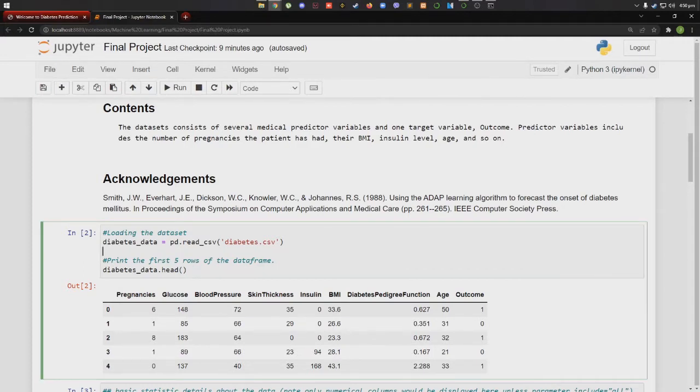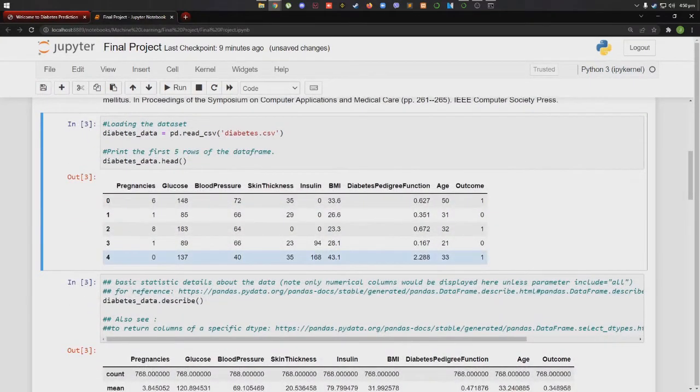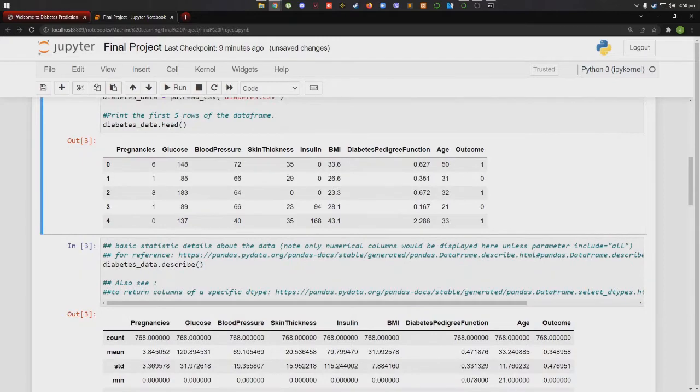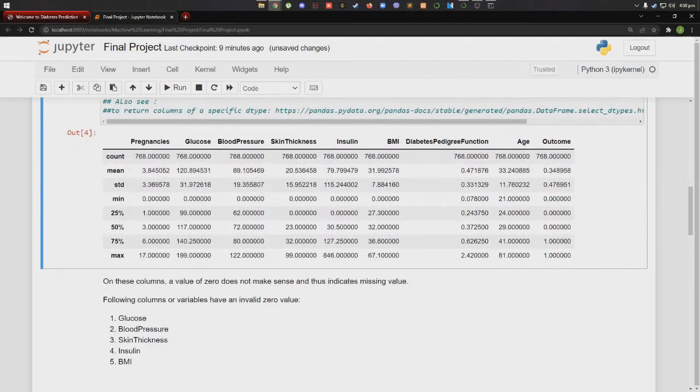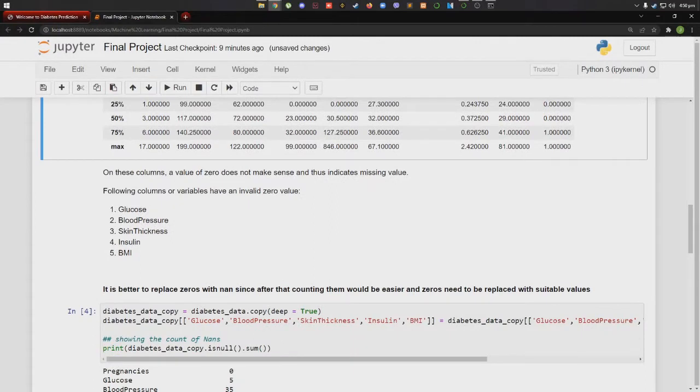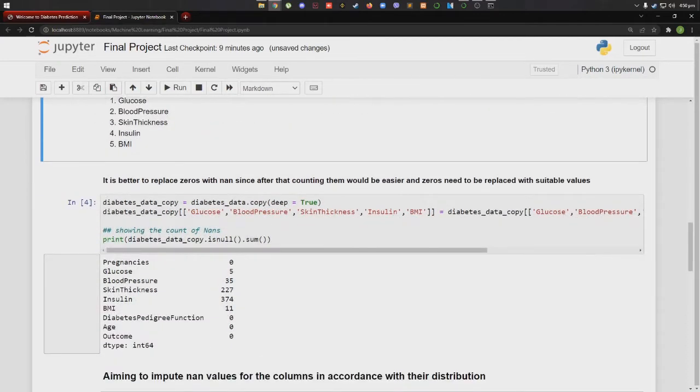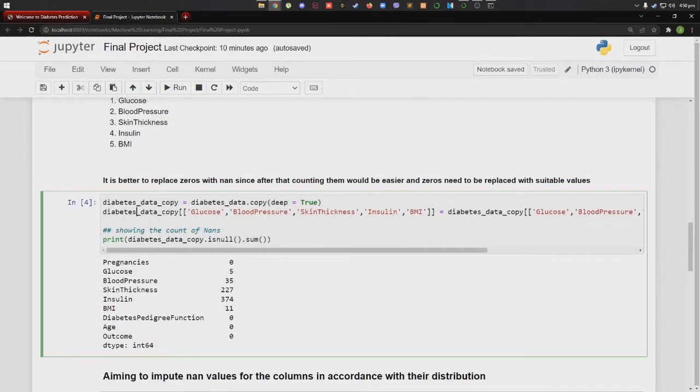We then first load the dataset from the CSV file and use the head function to see the first records. After that, we do some exploratory data analysis, and for that we use the describe function. We can see that the columns of the glucose, blood pressure, skin thickness, insulin levels, and BMI have zero values, which doesn't make sense. With that, we can change the zero values to none so that we can easily change it later with suitable values.